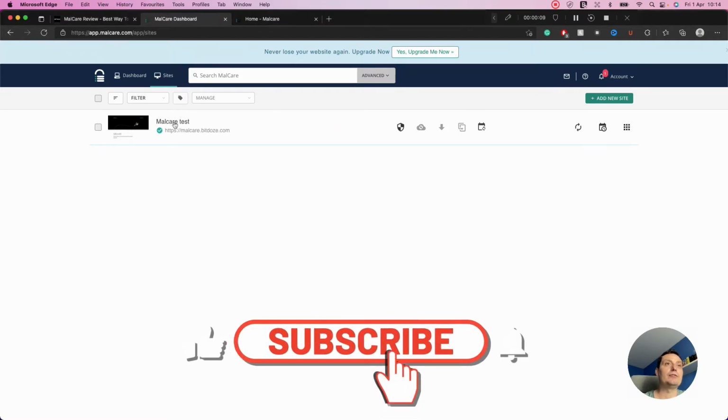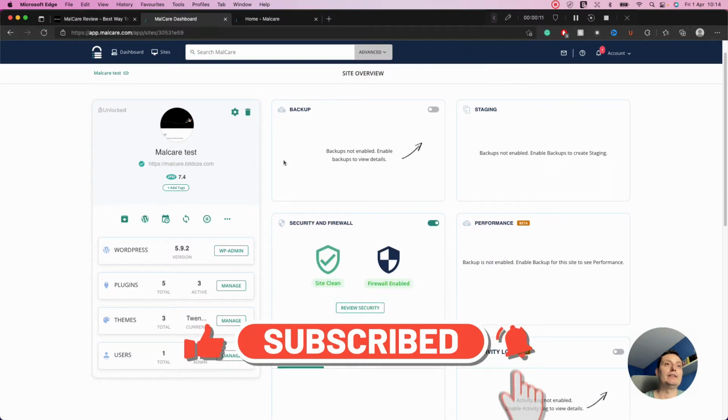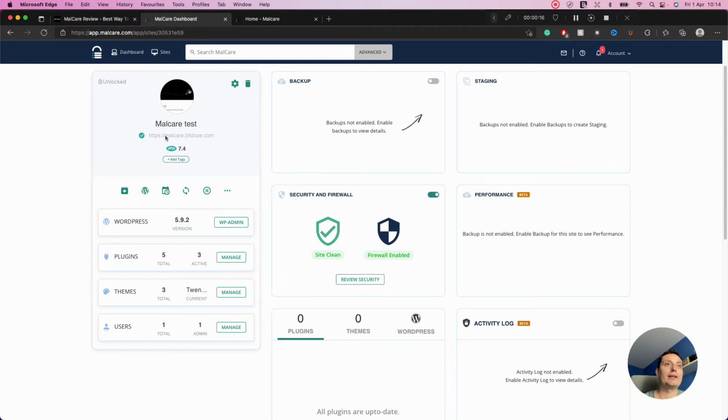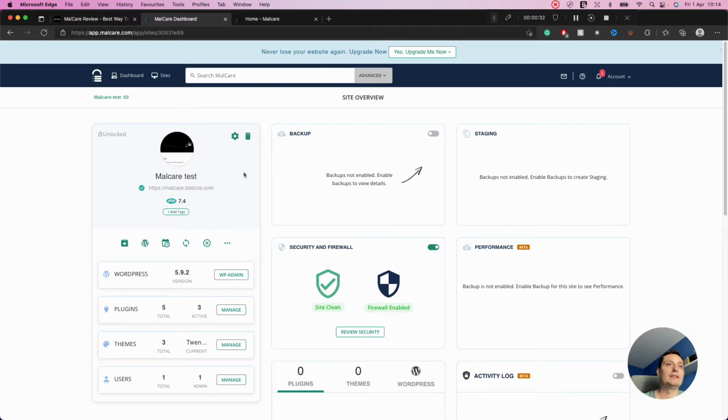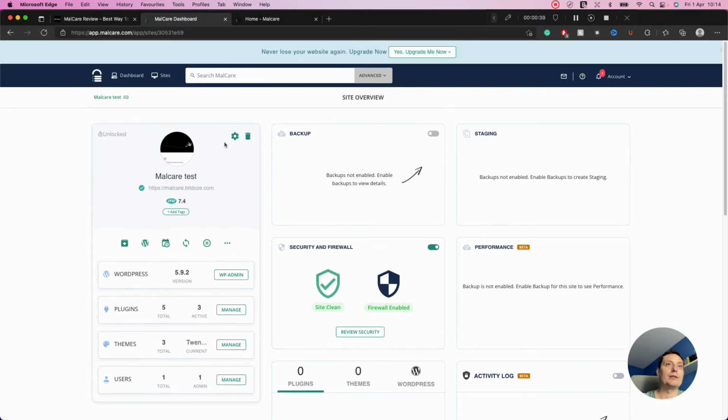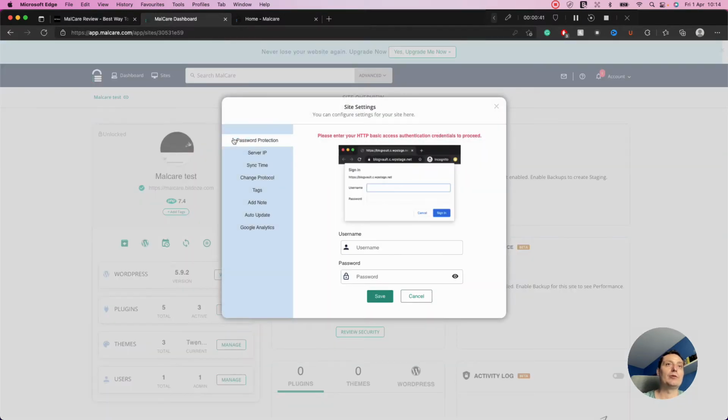Okay, and if you click right now in this area, you will see my WordPress website, and in the left area you see here the URL, the PHP version, the WordPress version, the plugins, and you have the options to manage them. The themes and users, same, you have the options to manage them. These are some of the features that MalCare has, so it will allow you to manage this aspect of your website from here.